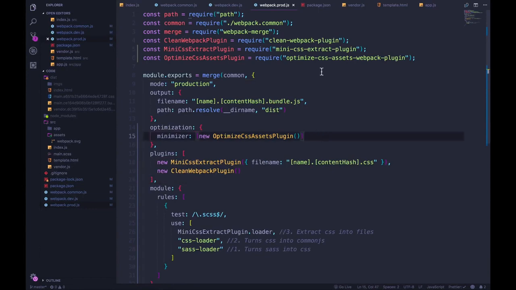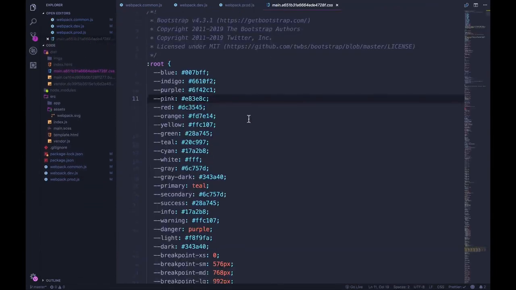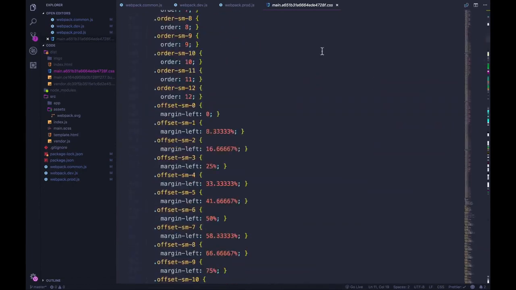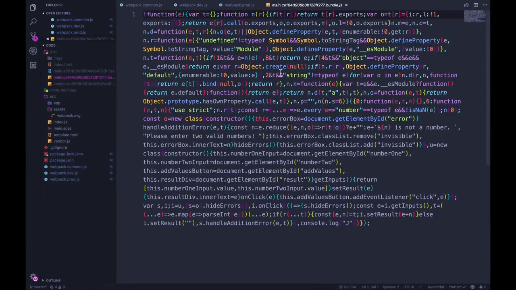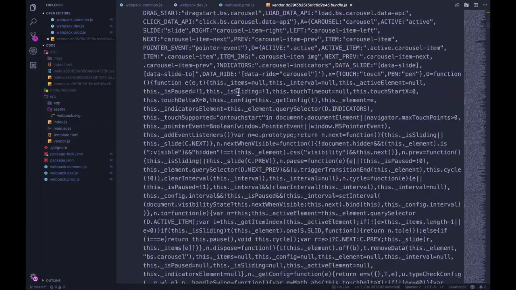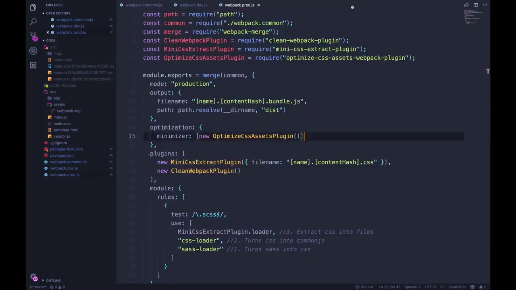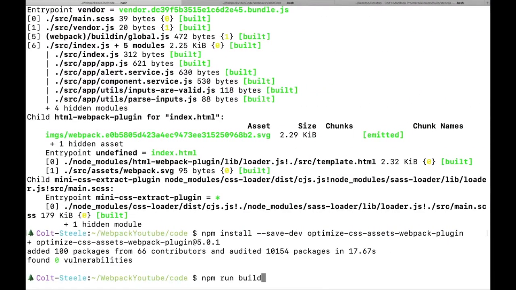Okay, before I run this to show you what happens, let's take a look at two things. I'm going to close down a lot of stuff. We have a lot going on. So inside of our build folder, we have our CSS, which is not minimized. It's a very long file. Then inside of our JavaScript files, we have minimized code. So I'm showing this to you for a reason. This is all minimized or minified. Now, if I run npm run build, where we're telling it to use OptimizeCSSAssetsPlugin to minify our CSS, let's see what happens.